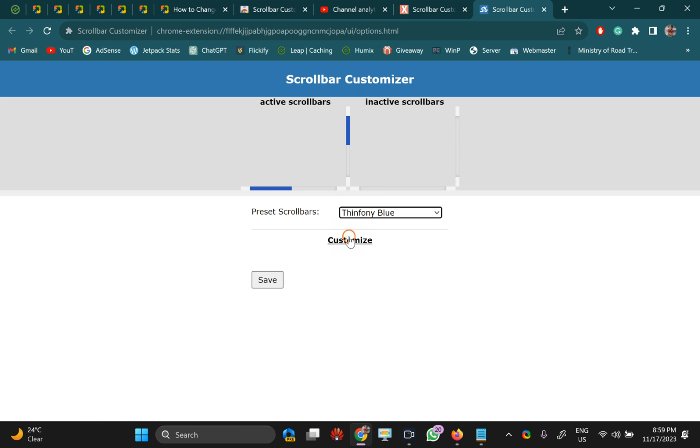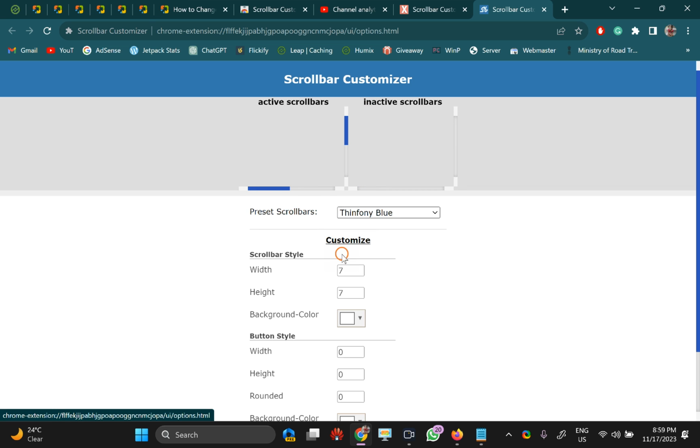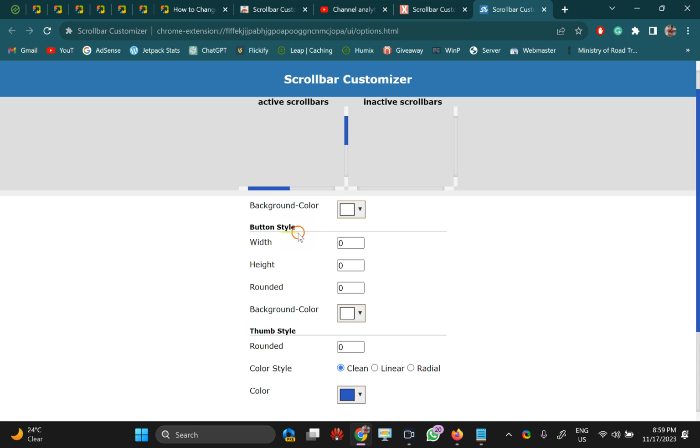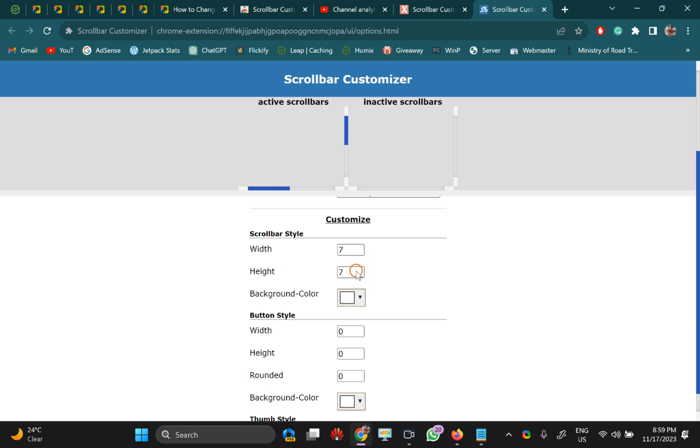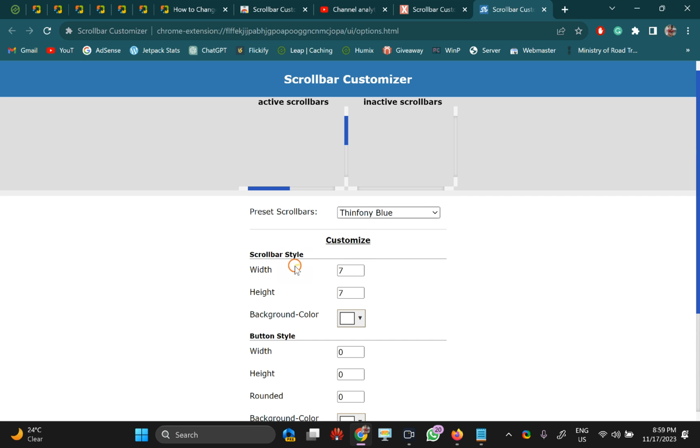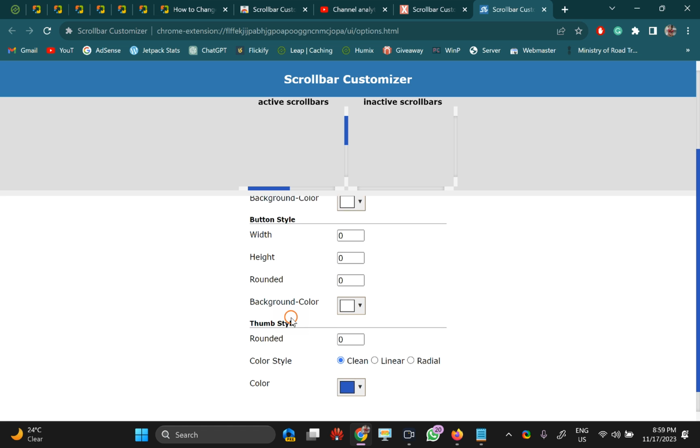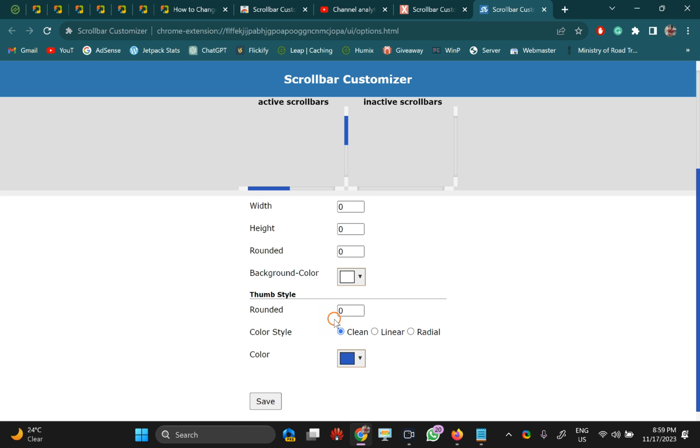If you are not happy still, you can still customize it. Just click on this one customize option. This will open more options. You can customize here, such as a scroll bars style, button style, colors, everything. You can change it. After changing this all option, click on this one save button, and you will find your scroll bar has been changed in your Chrome browser.